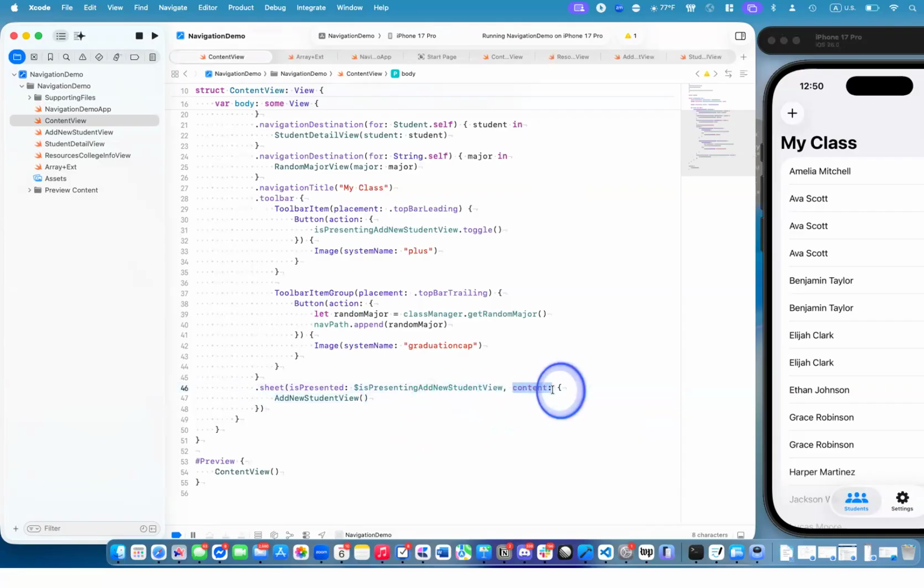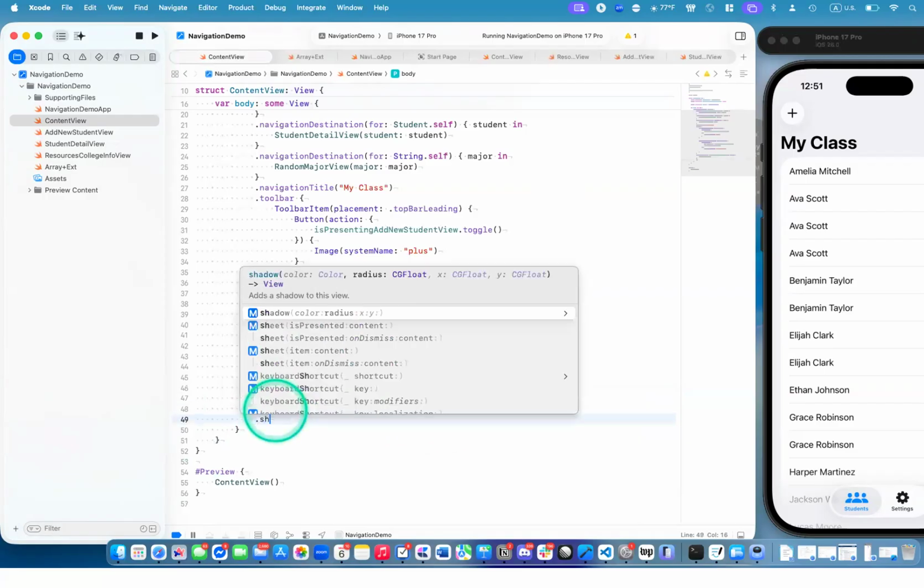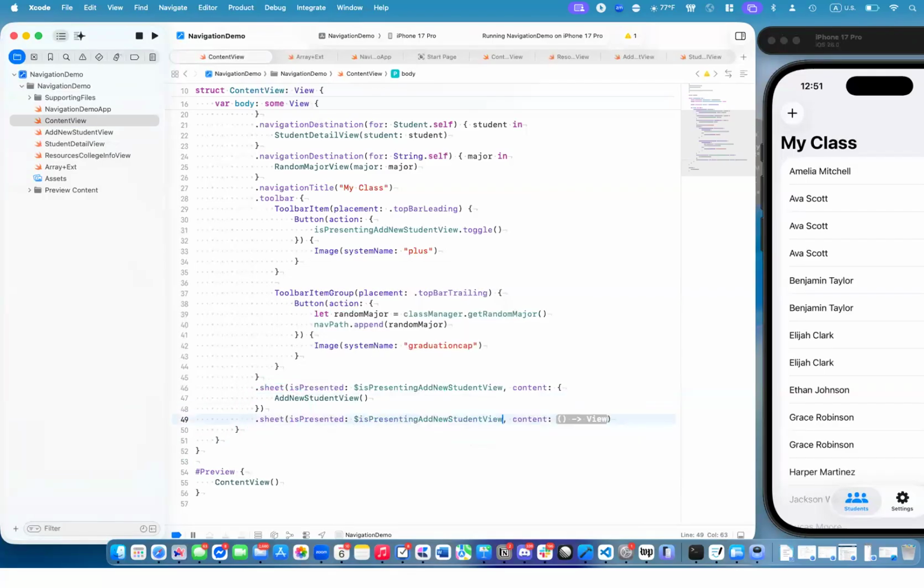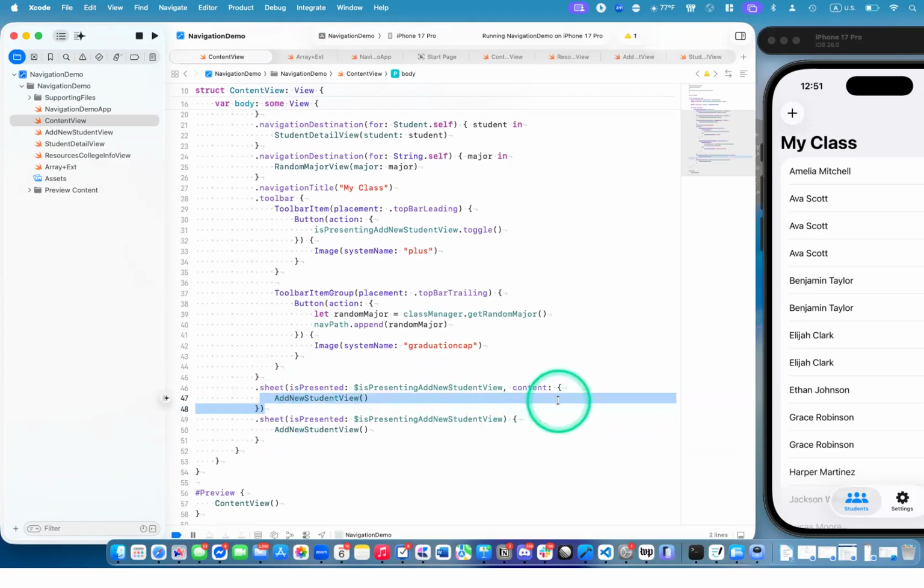But since this is the last parameter of sheet and it's a closure, I could bring this out. So I could rewrite the same thing using sheet isPresented, content. I click enter and Xcode just removes this content parameter and brings the closure outside. This is called trailing closure syntax. These two are the exact same thing, but I prefer using this over this. It just looks cleaner.